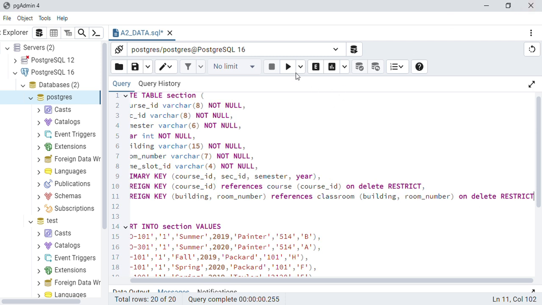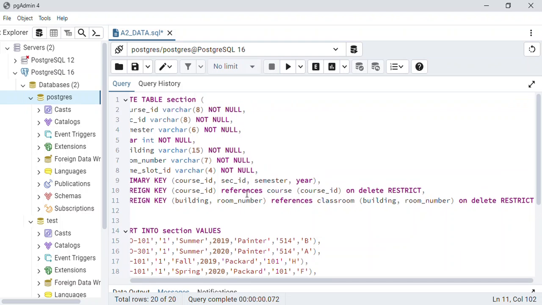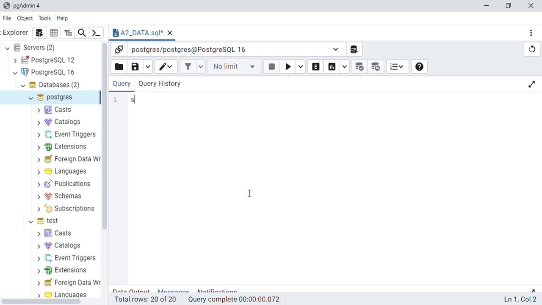Okay, now we run it. Yeah, so that runs quite well. And now let's look at the table. Select all section.